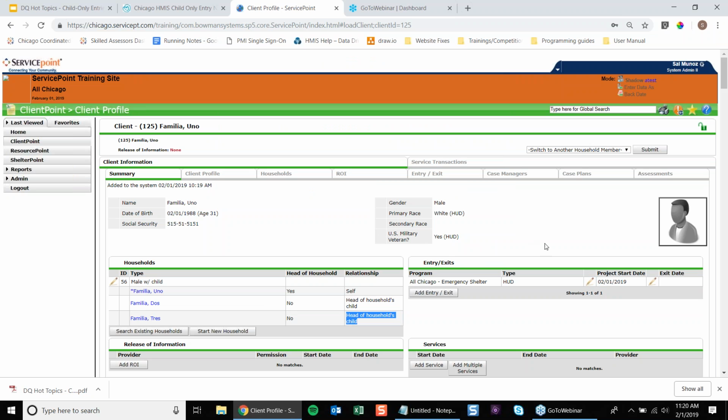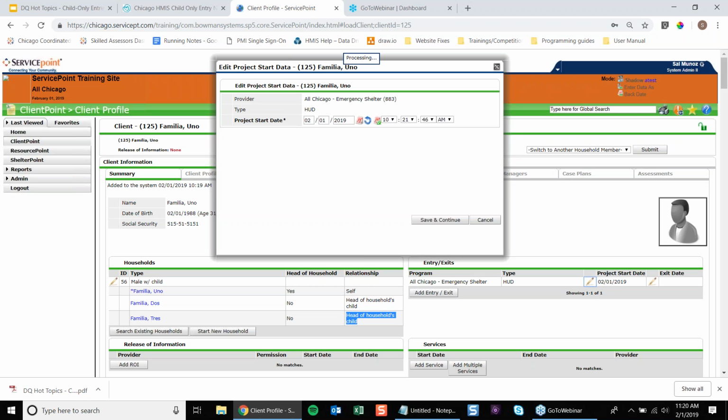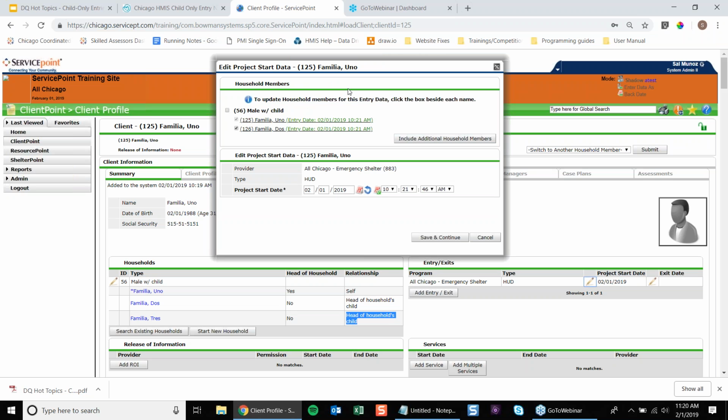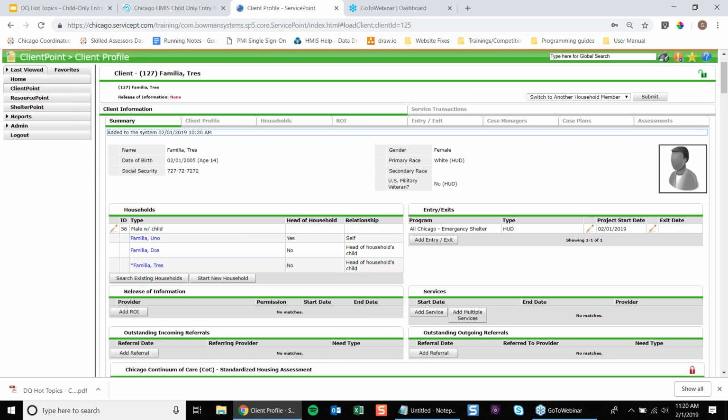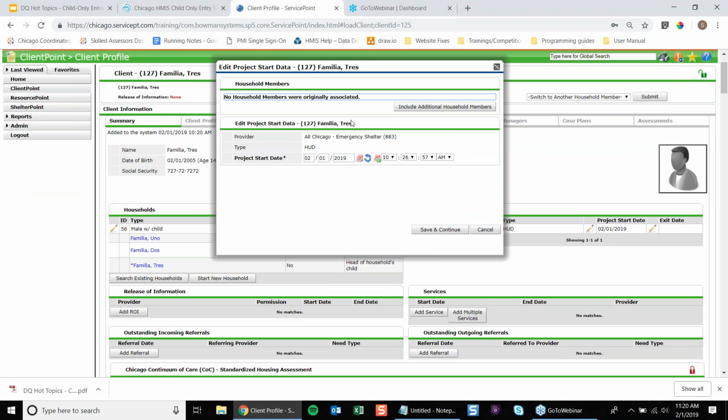What I did was go to the project start date, open up the assessment, the entry assessment, and here it lists the household members that are associated with this project. Now, I want to show you what it looks like on Tres's profile. Click on Submit. And so you can also see that someone tried enrolling Tres, but when you click on their entry, there's no household members associated with this project. So no one is associated with it. It's only this client out there by themselves. At least that's what the system looks at it as.